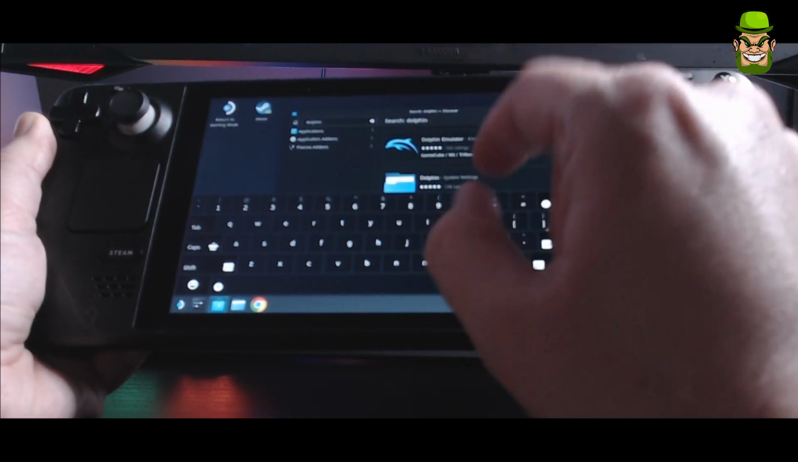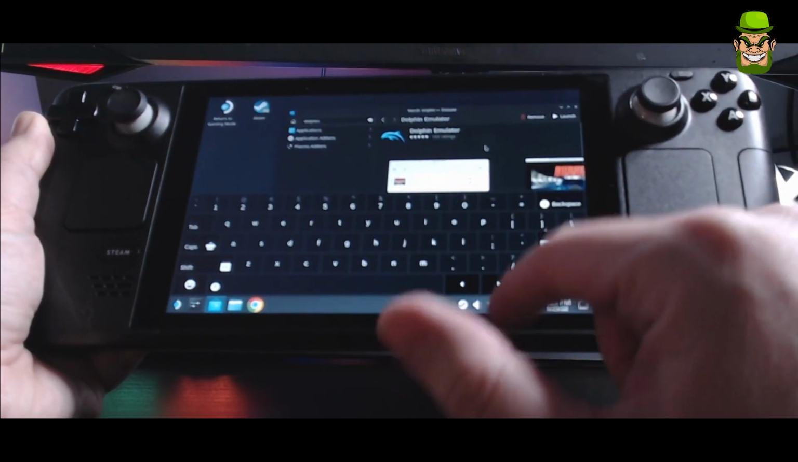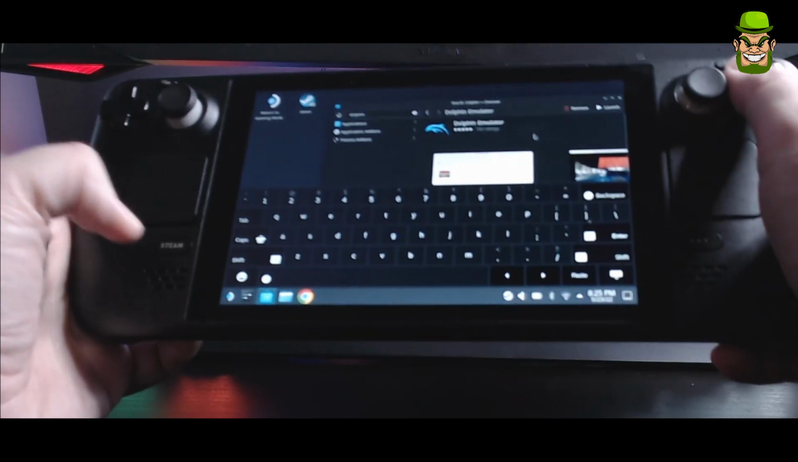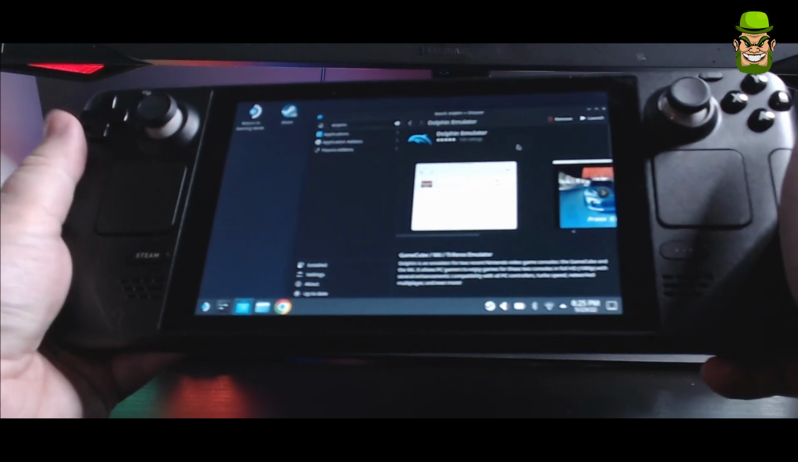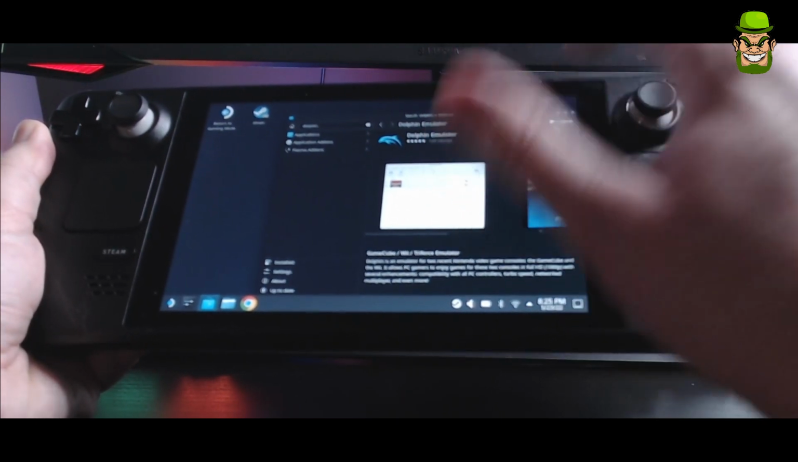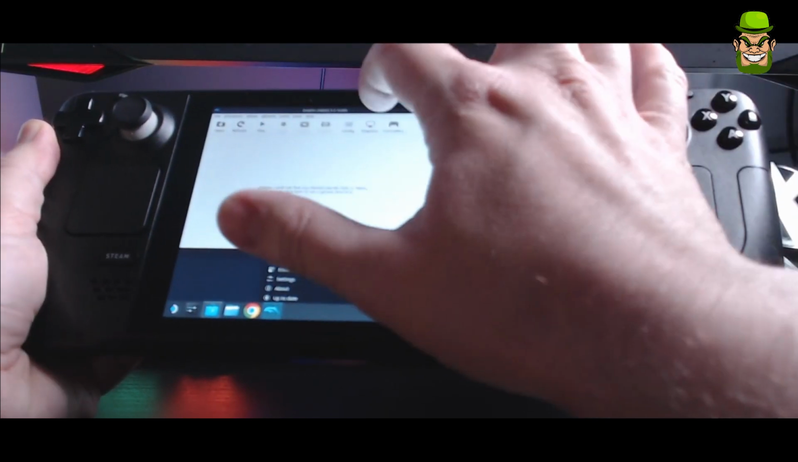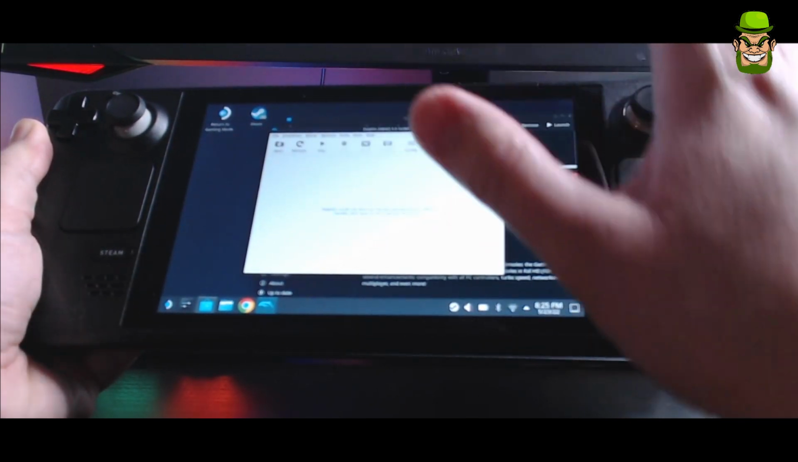And as you can see, I already have it installed, but basically, you just hit the install button. You'll get the progress bar. You can get rid of this by pressing Steam and X again. It'll install. Then once it's installed, you want to launch it. And here you go, Dolphin emulator on the back end of the Steam OS.